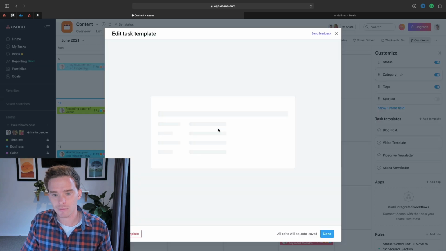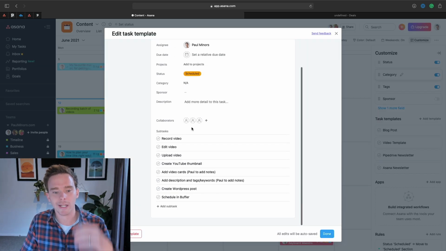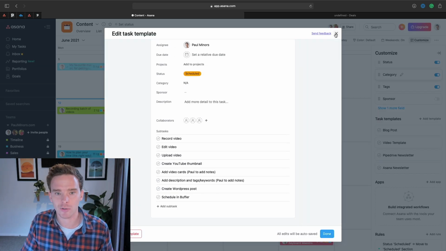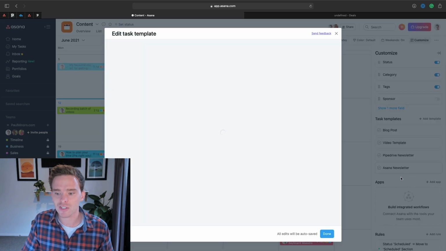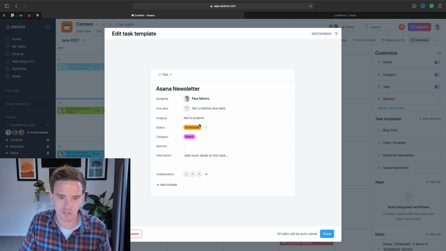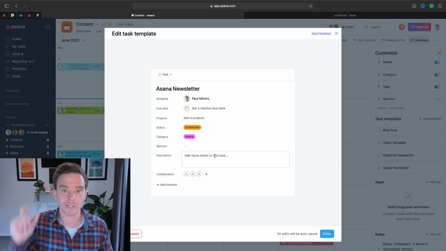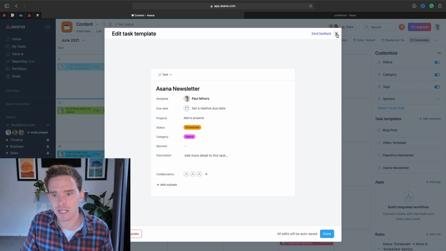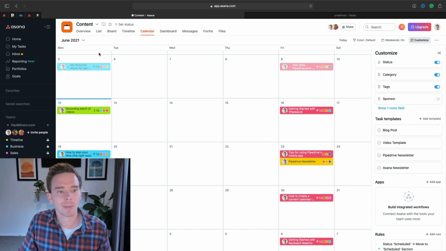For a video, the checklist is slightly different. You know, it's recording, it's editing, it's uploading, it's getting it loaded onto YouTube. And for my Asana and Pipedrive newsletter, these are just kind of quick and easy ways to create a new task. I actually don't have subtasks for these. But I have those templates ready to go.